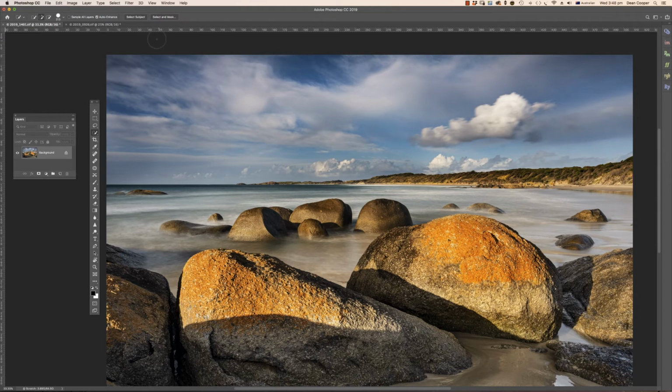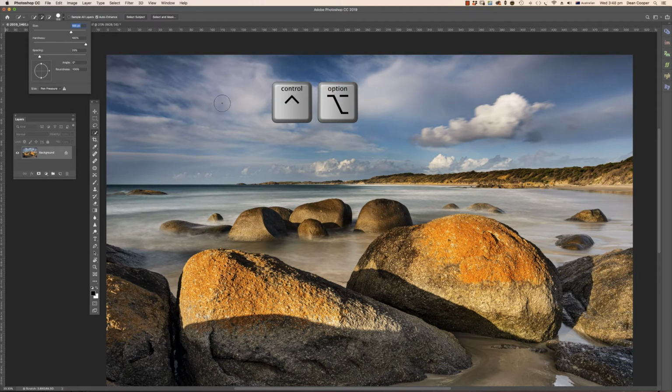Now you can come up here to your cursor size and select it here, or I do it on the fly, so just hold down Control and then Alt or Option on a Mac, so both of those keys, and then just click and drag left and right. Okay, so left makes it smaller, right makes it bigger.